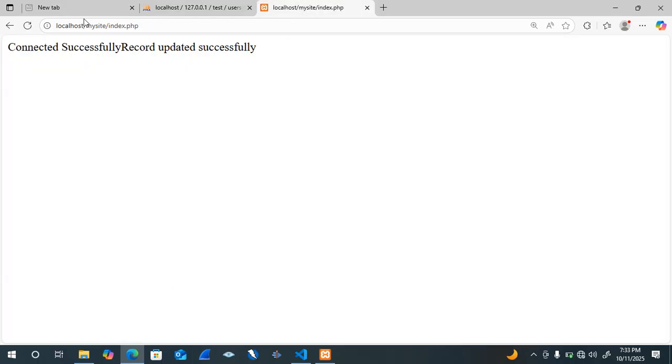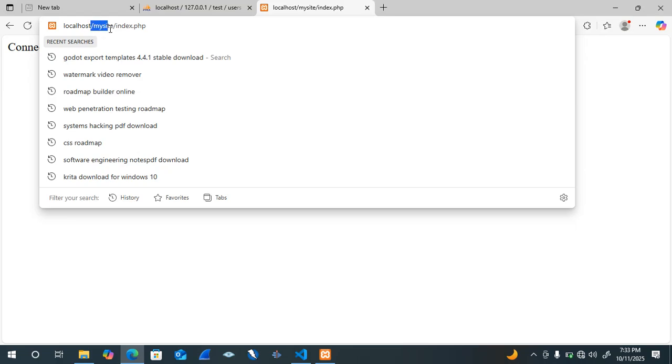If we go here in a new tab and access our PHP script, it is inside the my site folder, which is inside the htdocs folder. As you can see, we are using localhost/mysite/index.php. If I refresh, we get this output: connected successfully, record deleted successfully. So the record has been deleted successfully.